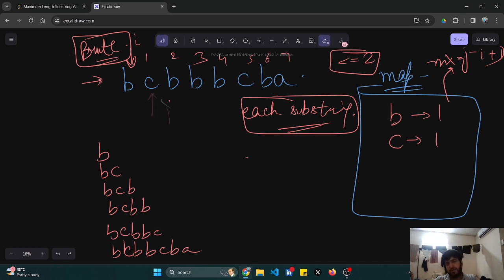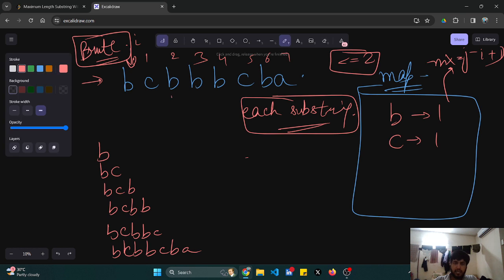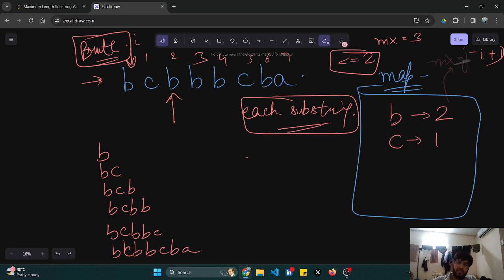I'll basically increment the J pointer. Now I have stored C. I'll increment this, and B would be containing 2. It is still less than or equal to 2, so my MX would be updated. My MX would be now 3.